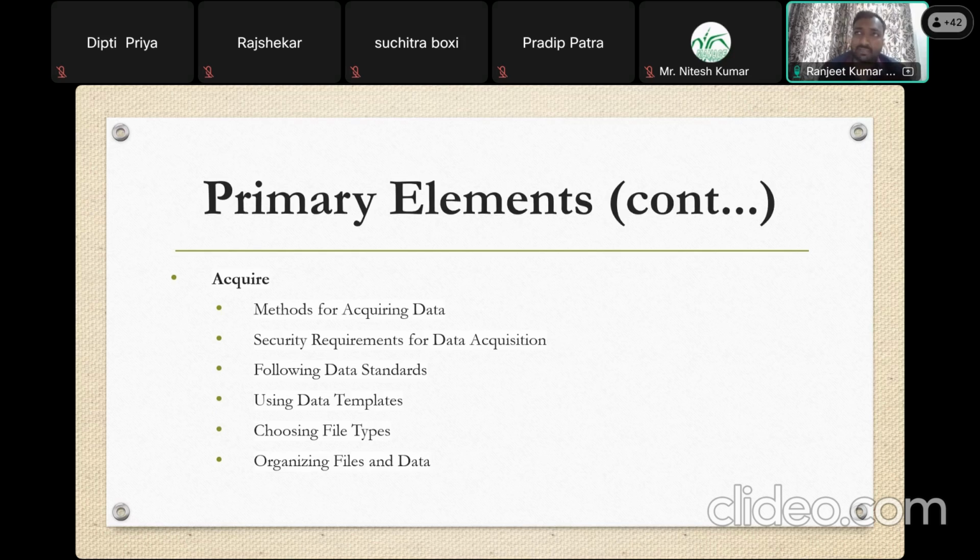Then, if you can have some data templates also, what file types we'll be using, organizing files and data. If you're doing survey research or questionnaire based research, how are you going to organize whatever you are receiving from the respondents and put it in your format? These are things we need to keep in mind in the acquiring phase.